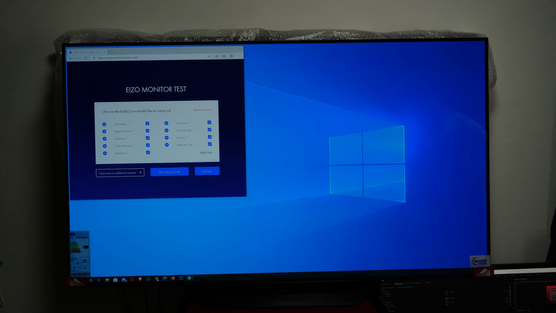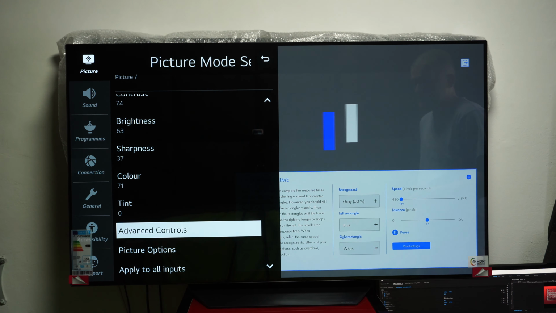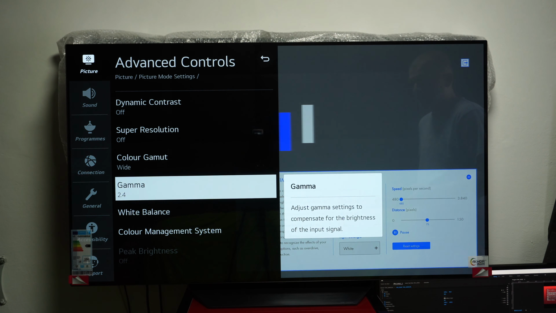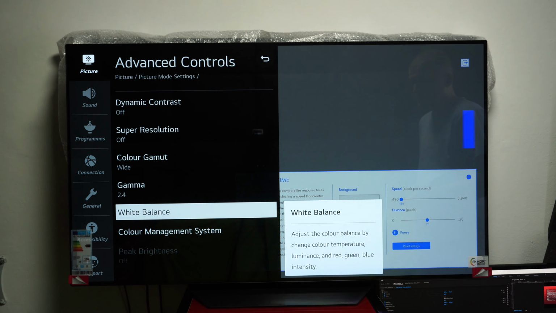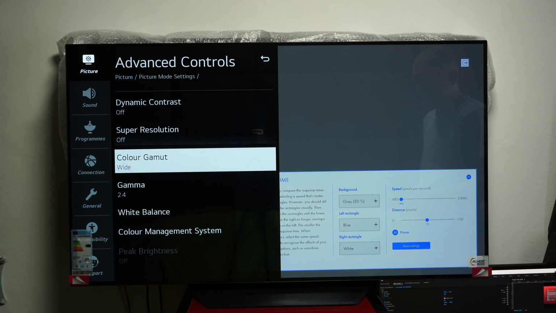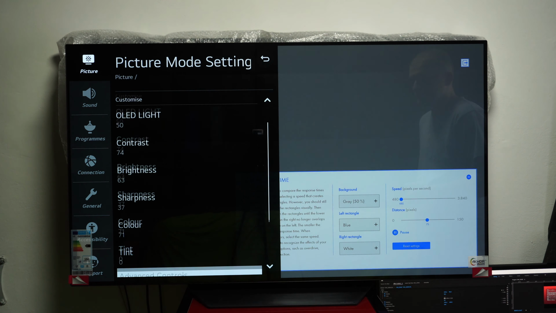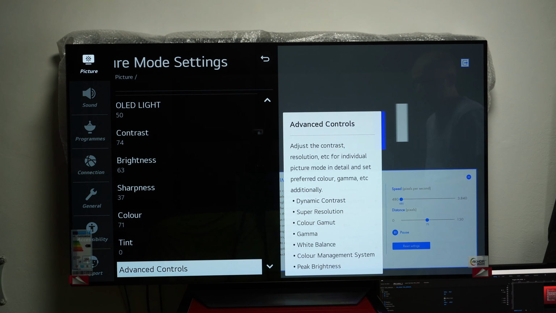What about my picture settings? OLED light on 50, contrast 74, brightness 63, sharpness 37, color 71. And everything else is just factory presets. Oh, maybe not. Gamma is 2.4. Bear in mind that those are my presets. Are they good? I don't know. They're good for me. Maybe for you, they are not that great.